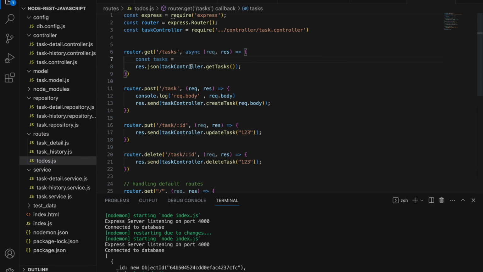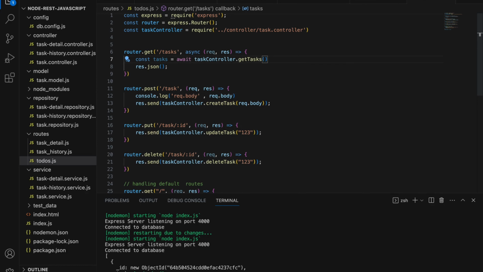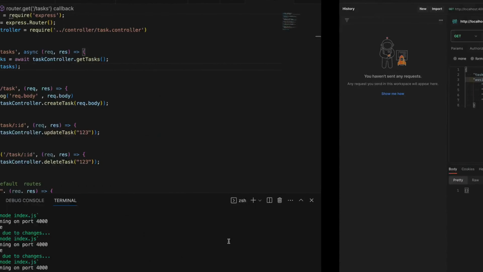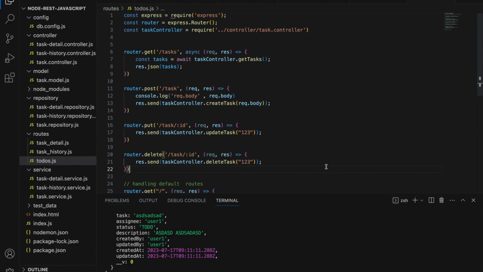So right now, since we are receiving a promise, we have to put await on the statement, and then we need to send the tasks in response.json. Now it should work. Yes, now we are retrieving all the objects.